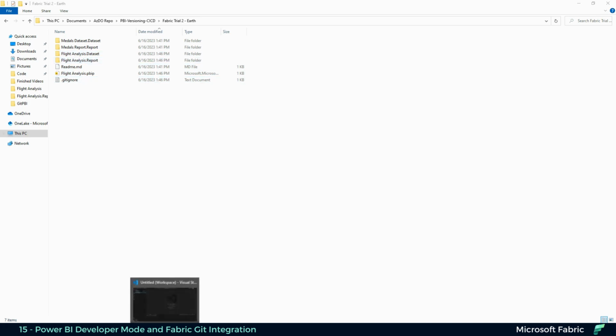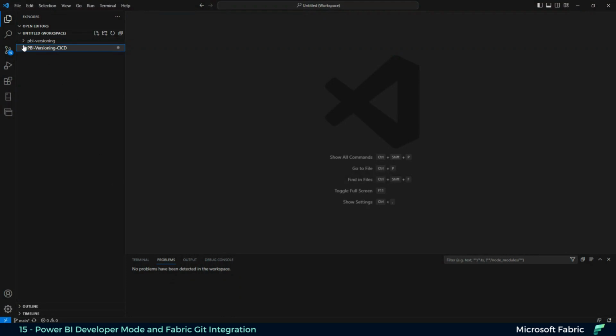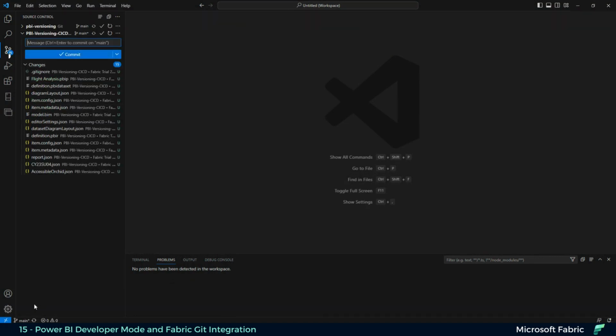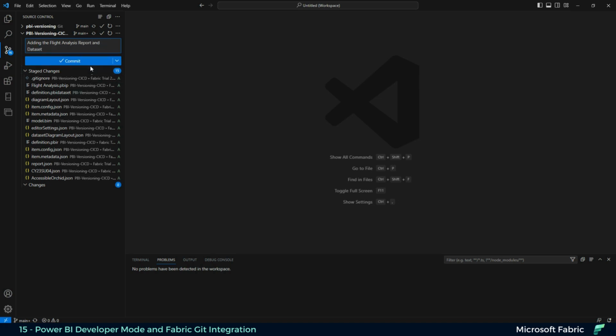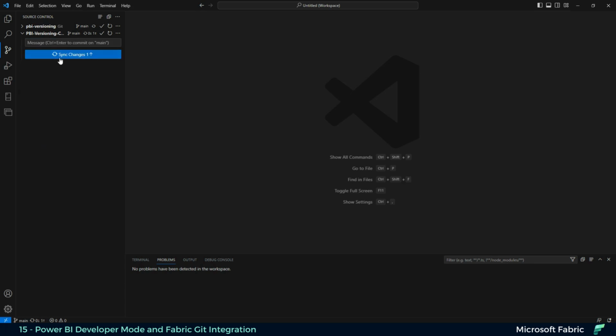And now, if you have your VS Code already connected to your Git repo in ADO, you see that you have four new files in your main branch. Two of them are folders, so I have new stuff. I'll stage all of the changes and add a little note to my commit, adding flight analysis report and dataset. I'll just commit, and then after I commit, I'm going to sync the changes and send it to my main branch.